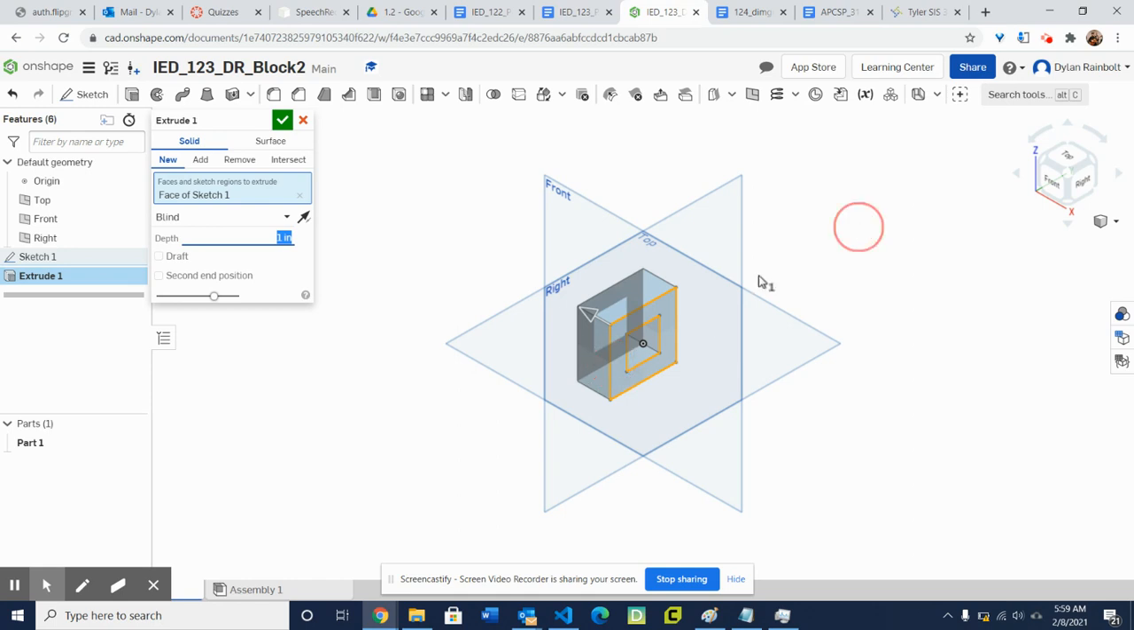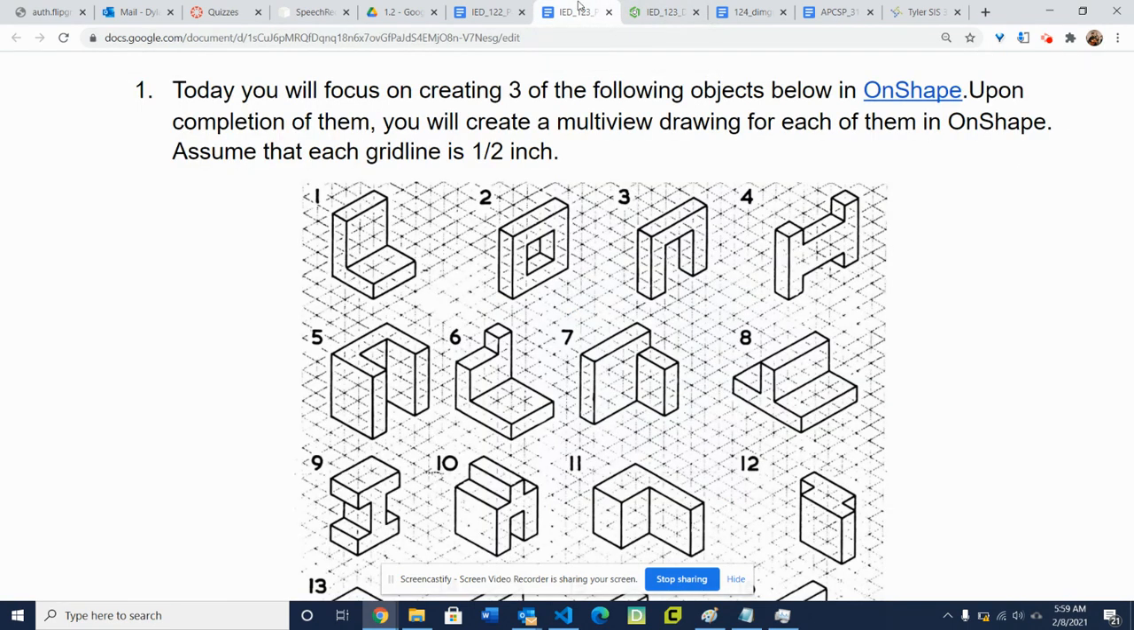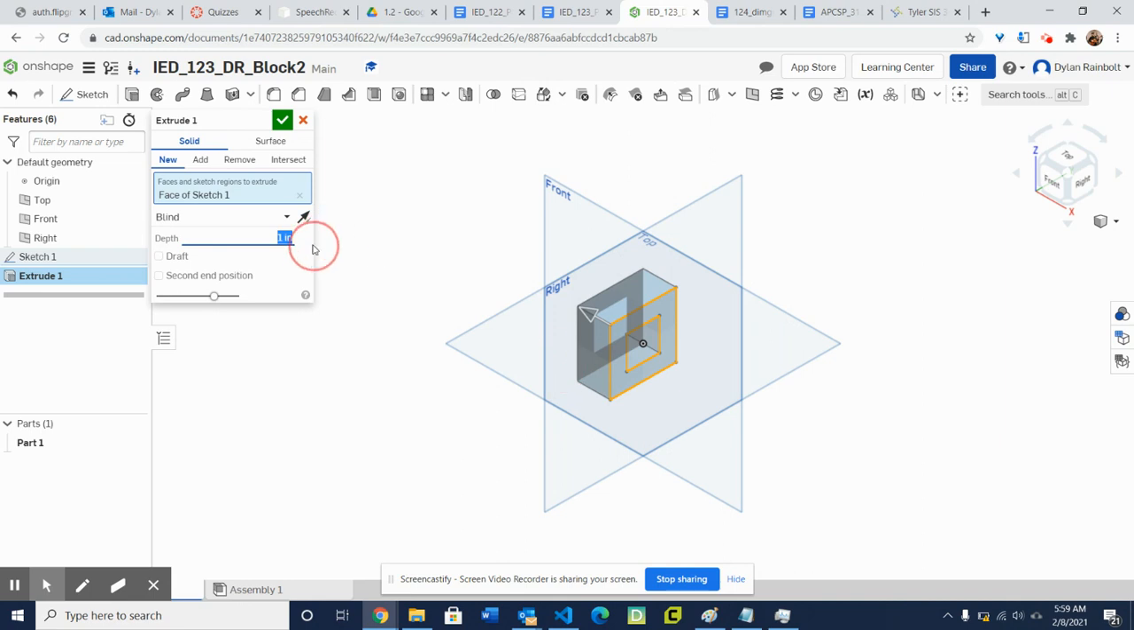So realistically, looking at our isometric sketch, this dimension is the width, but they always just refer to the extrusion distance as being the depth, okay? So the length of that is going to be just one grid line, right? Each grid line is 1/2 inch. So that means that we're just going to go 1/2 inch in there. So I'm going to go 0.5, and you can always type in inch if you want to, or you can leave it blank because it'll automatically use inches. And I'm going to select the green check mark.